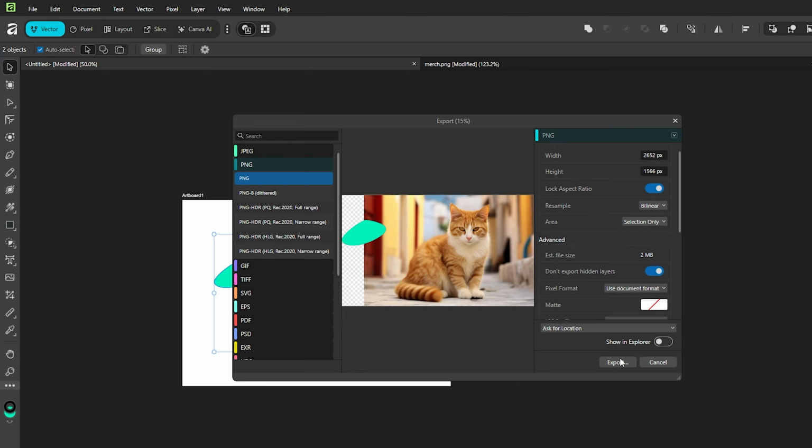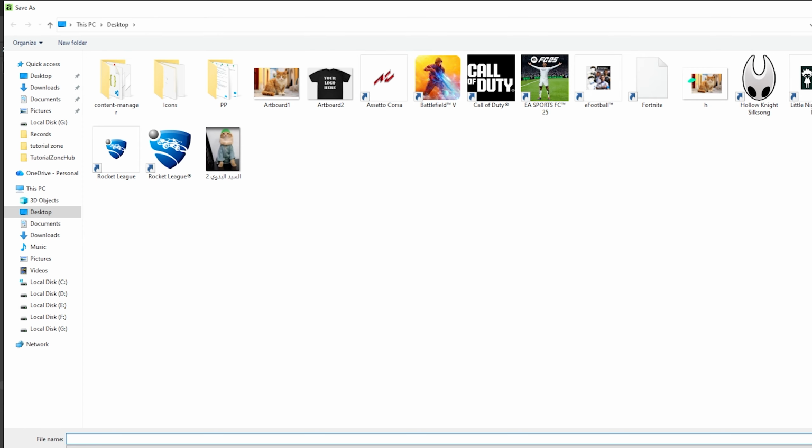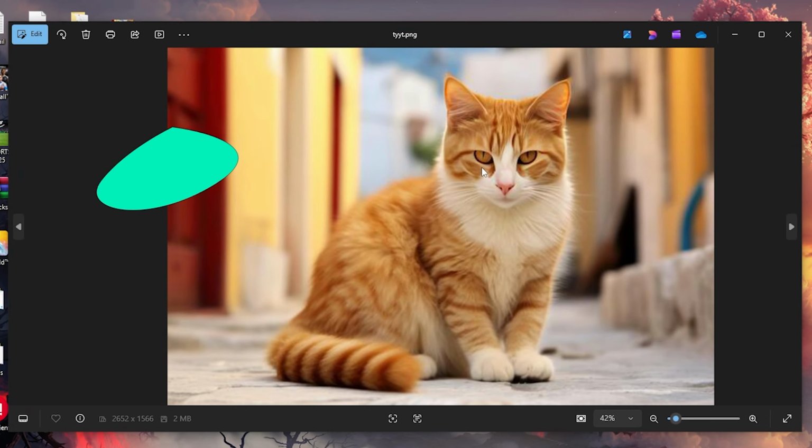I'm going to click on Export, choose where you want to export the folder, and you will find your folder where you want to export it.